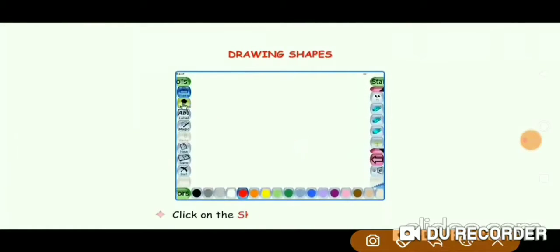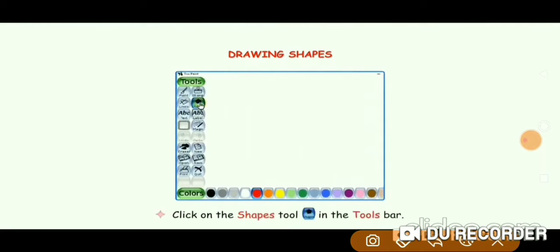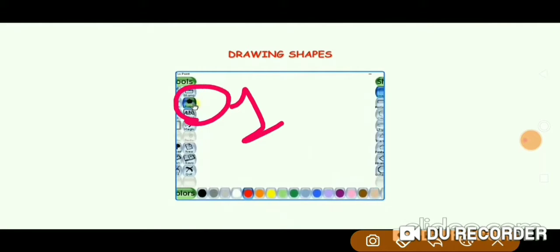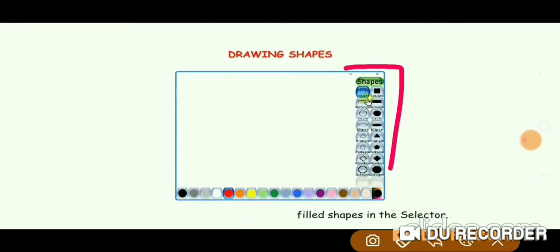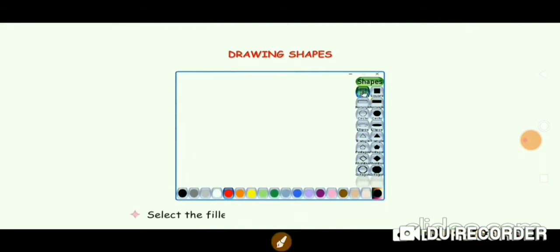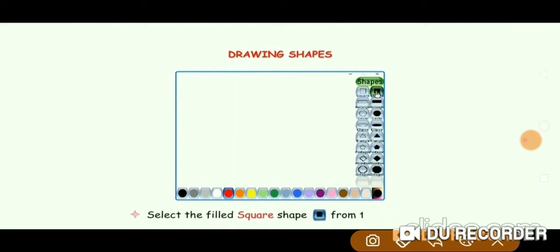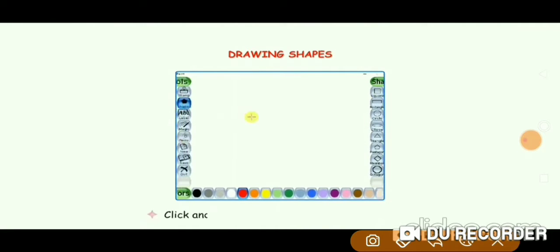Firstly, click on the shape tool in the toolbar. First step. After that, you will see various filled and unfilled shapes in the selector. So this is my selector. You can see. Select the filled square shape from the selector. So I'm just selecting. You can see that thing.